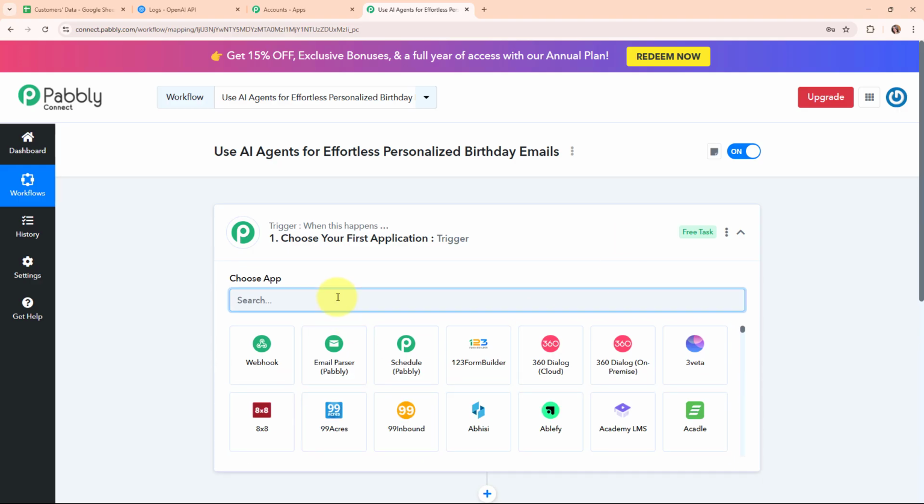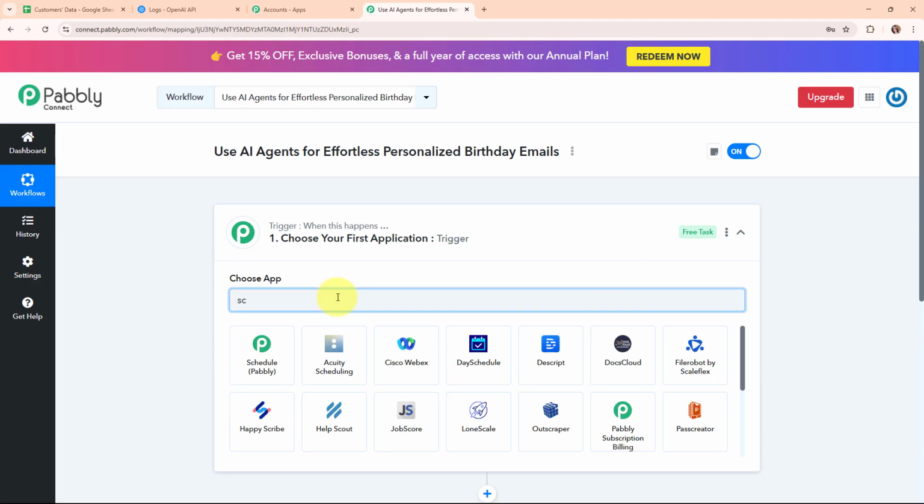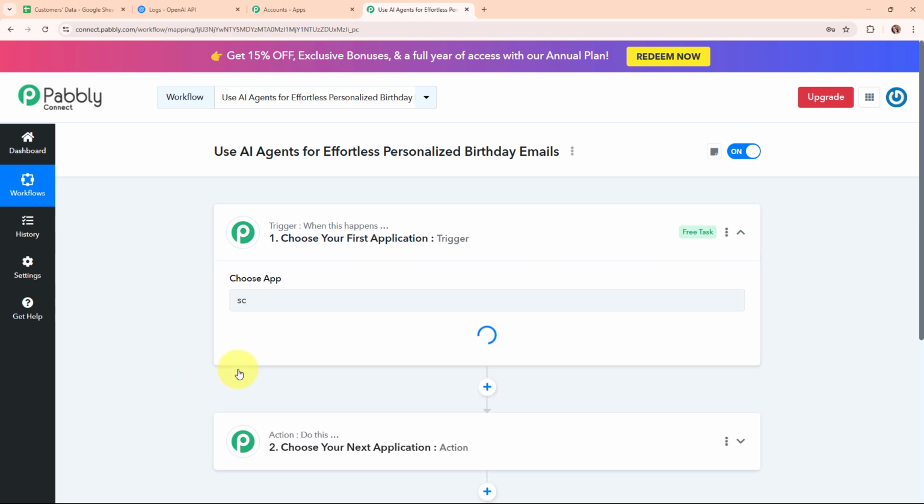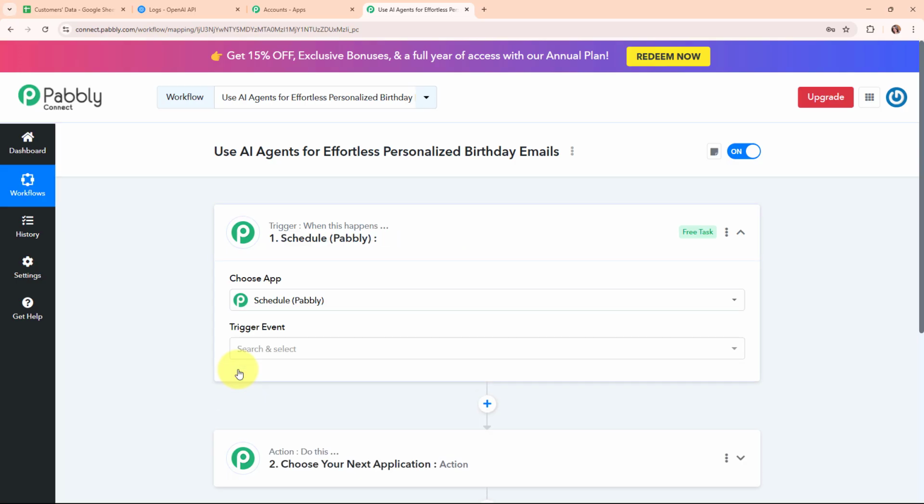So I'm going to select my trigger application as Schedule by Pabbly because I want to schedule this automation because I want to run this automation every day at a specific time. So for that, here I'm going to use a feature by Pabbly, that is Schedule by Pabbly. Schedule by Pabbly is a tool that helps you automate tasks by setting them to run at specific times. People use it to schedule actions like sending emails, updating data, or triggering workflows without manual effort.